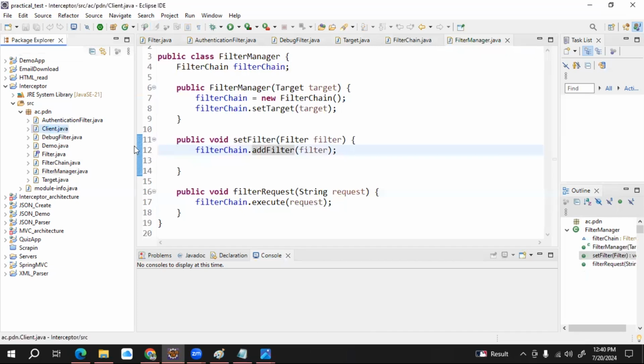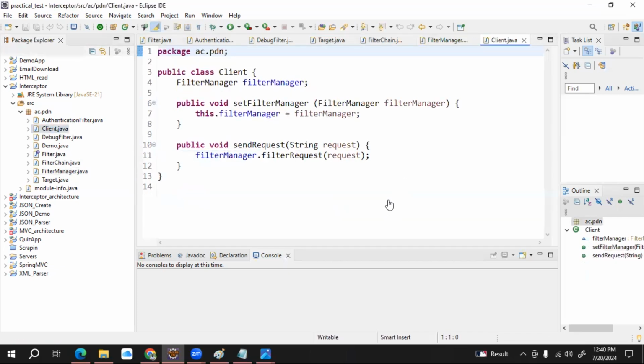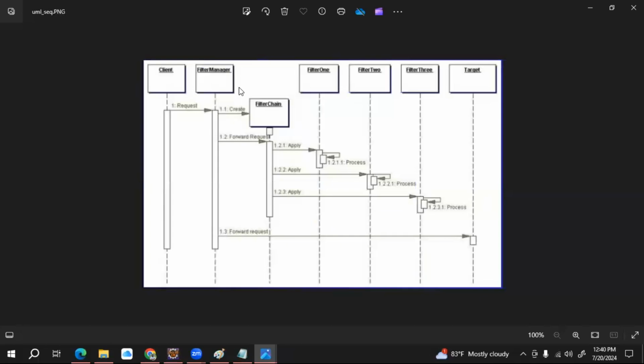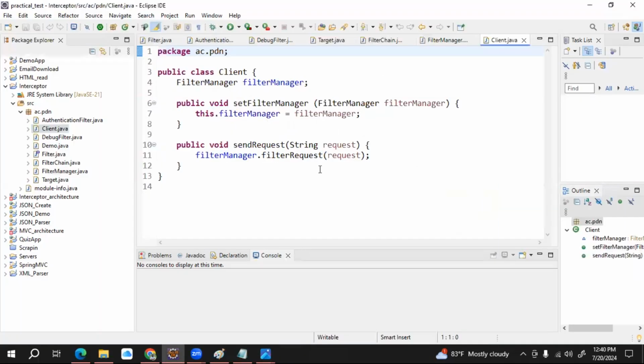Actually, in this case, we are simulating an actual web application with a simple Java program. All the classes that are represented here represent these roles: client, filter manager, filter chain, filter one, then a set of filters, and the target. We are simulating the process.